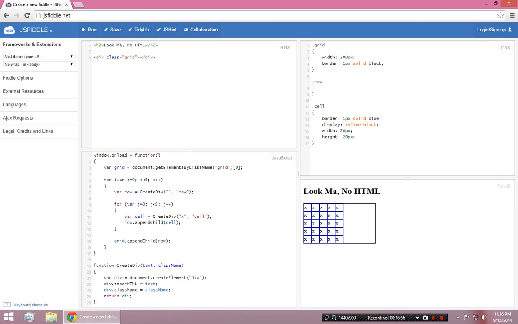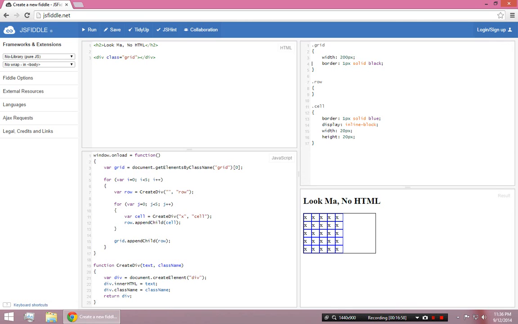Getting there. And let's just get rid of the grid's width and instead say display table. So now it's going to shrink wrap around the stuff that we have. So that's looking pretty cool. And instead of X, let's make the cells even bigger. How about like 40 by 40 or something?